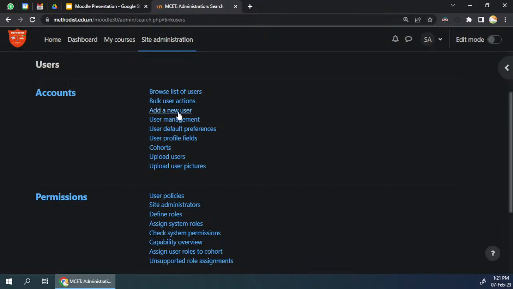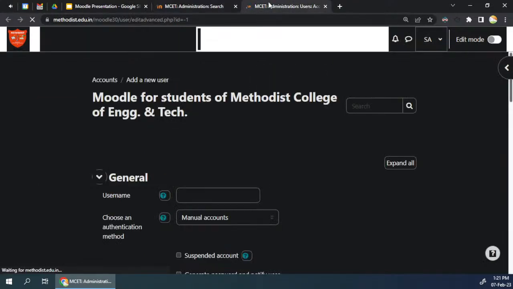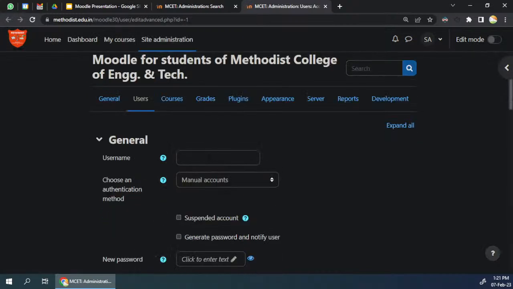First, we can add a new user as an individual. If you have one or two users to be added, we can just click on add a new user, and when it opens up, we can type in the username. Username is like an ID, like you have for an email ID as well.